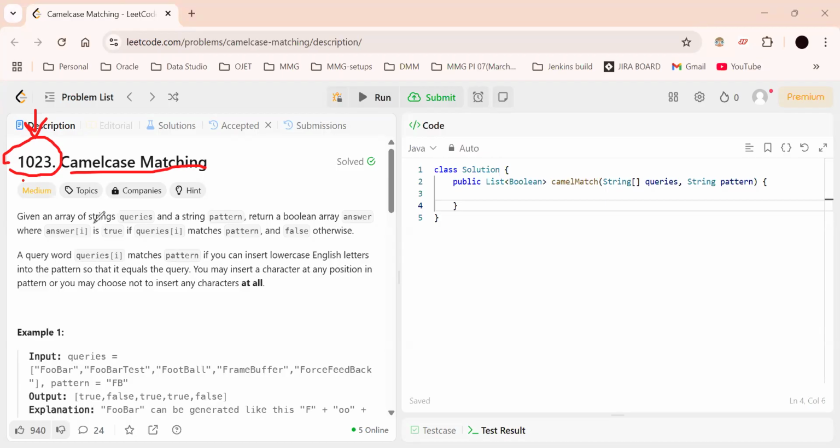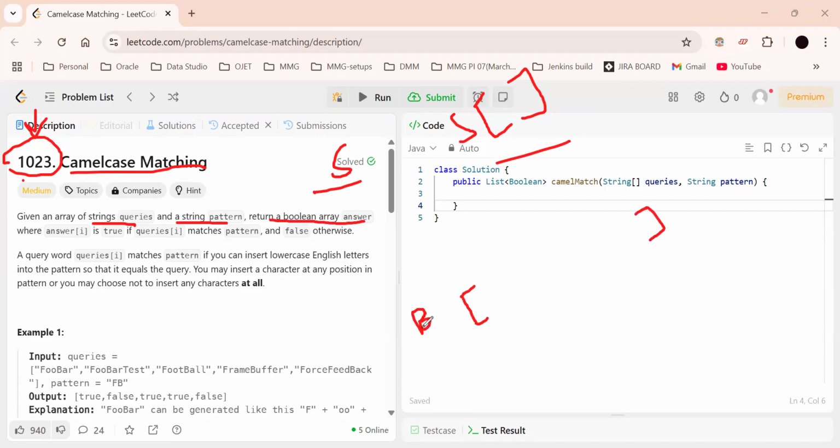So given an array of string queries and a string pattern, they are giving two things, guys. One is a string and one is an array of strings. Now return a Boolean array answer. We need to return an array of Boolean values. What should the Boolean value be? Answer of i is true.